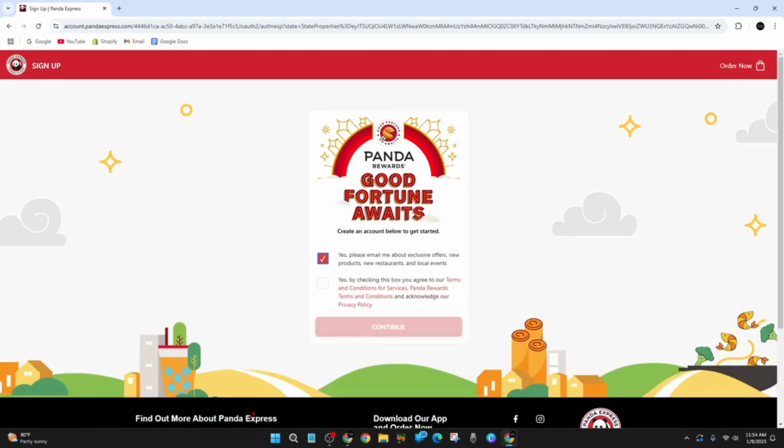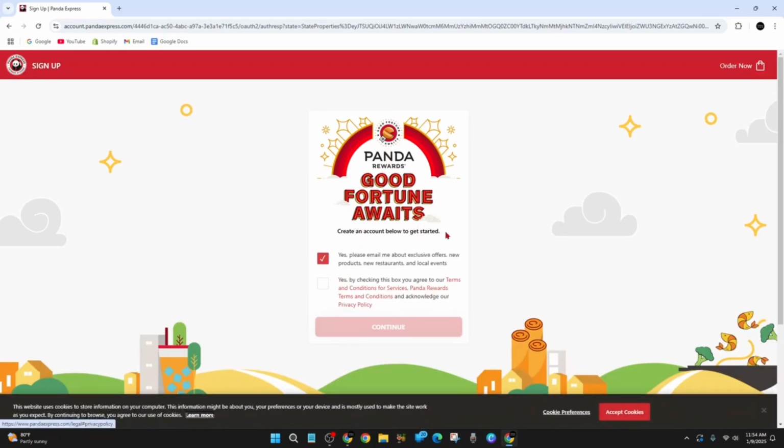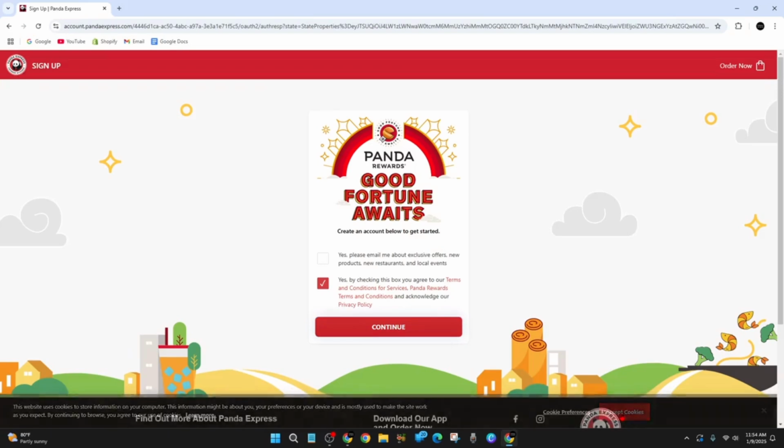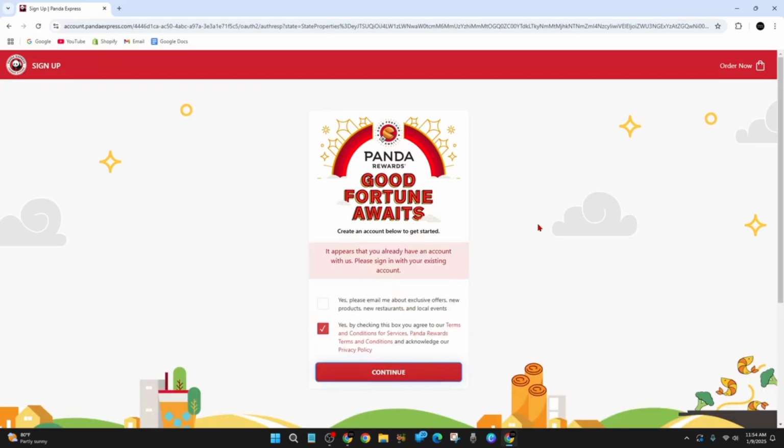And then after that, you'll be brought to this page here where it says Panda Rewards, good fortune awaits, create an account below to get started. And it'll say, yes, please email me exclusive offers, so you can have that checked or unchecked. And by checking this box, you agree to the terms and conditions. Have a read of them, and then click continue. I'm going to accept cookies and then continue.